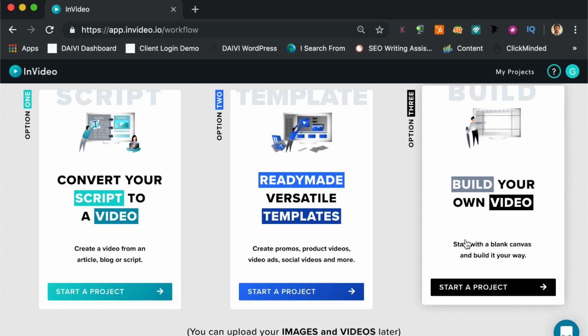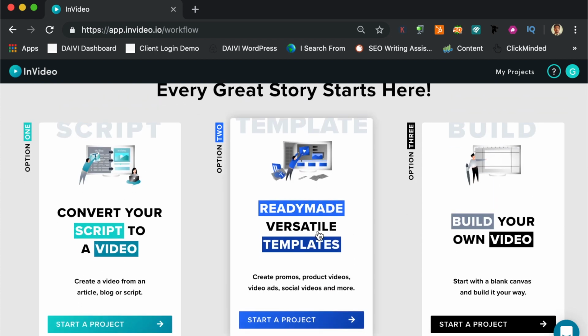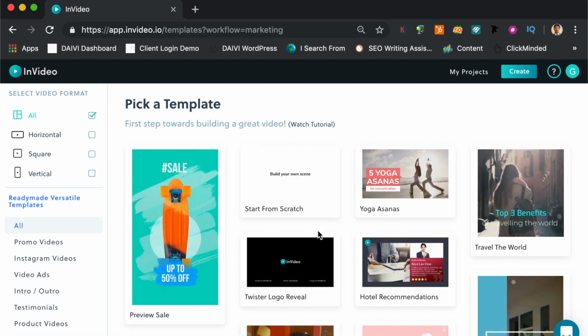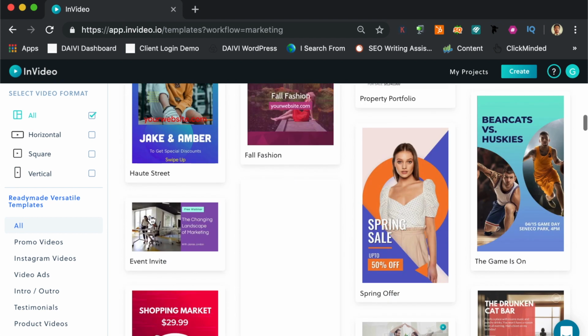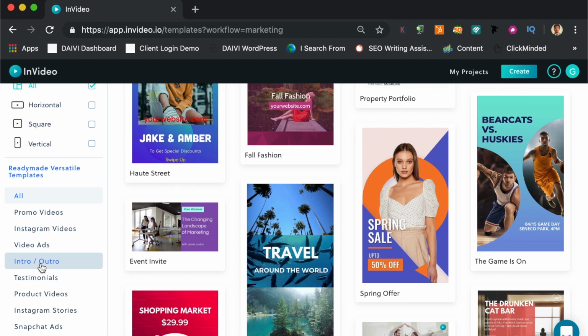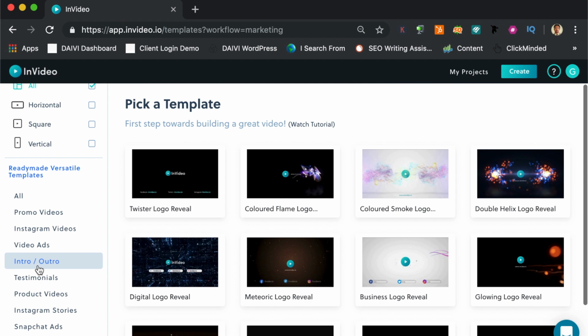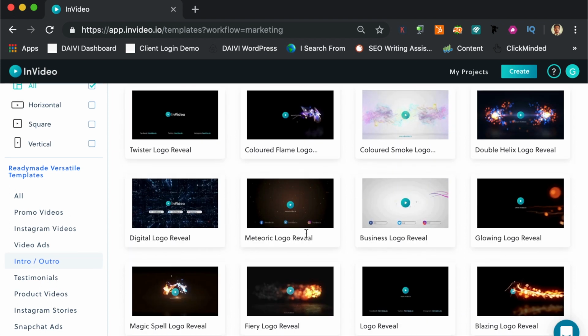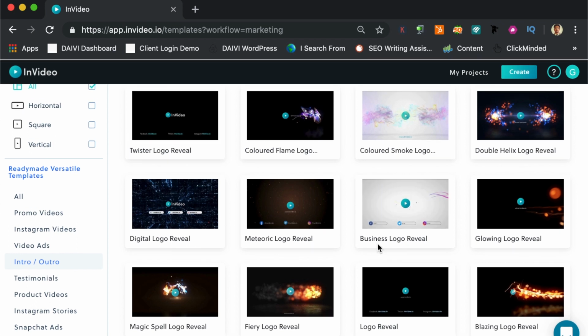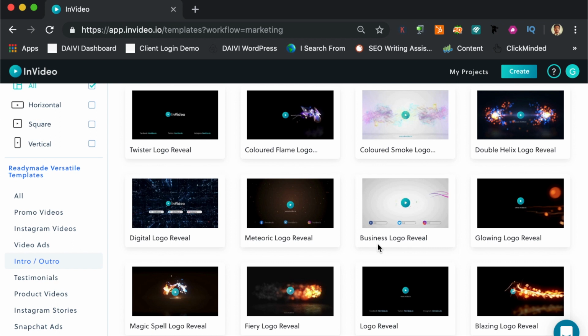And I think for the purposes of this video, we're going to make use of the ready-made templates that are available. So let's jump right in and take a look at how to create this. So I'm going to choose option 2, which is create a video from a template. As you can see, we got a whole bunch of templates here, and on the left hand side there are a lot of options, and I'm going to choose intro and outro. There's a whole bunch of options here that you can choose from for intro and outro videos. We got some really cool intro and outro videos, and I think for the purposes of this demo, I'm going to choose this one because I think this blends in with the logo that I want to use.